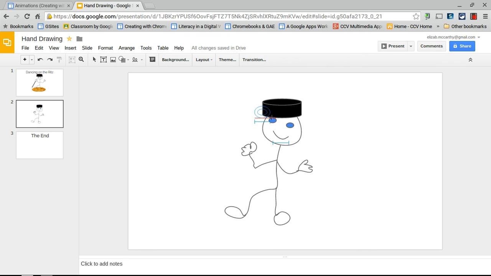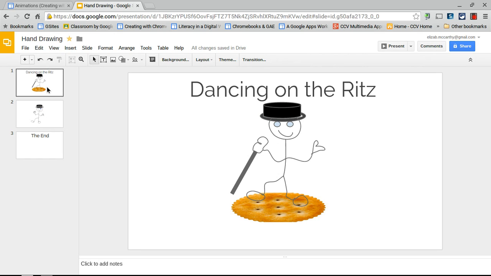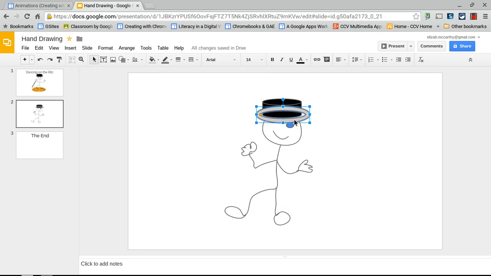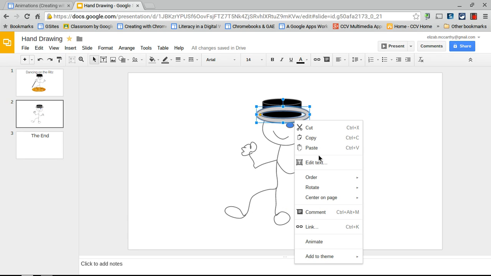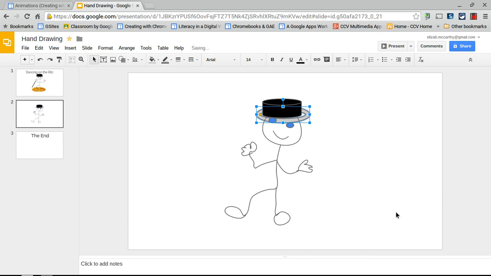Now, as you see, this rim is sort of in front of the hat, and you really want it behind it. So if you click that object, right click, which is two fingers, go to order and send it to the back. And then I'm going to change the color so it's the same color. And so there it fits, but his eye's up here, and that should come down a little bit.